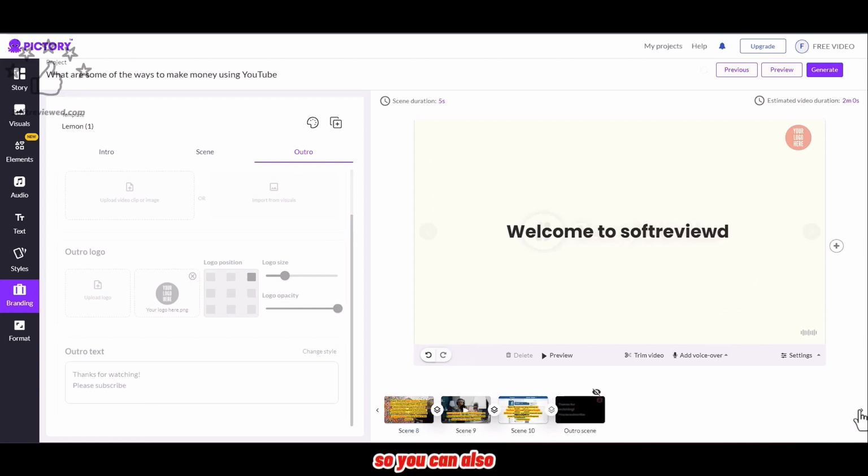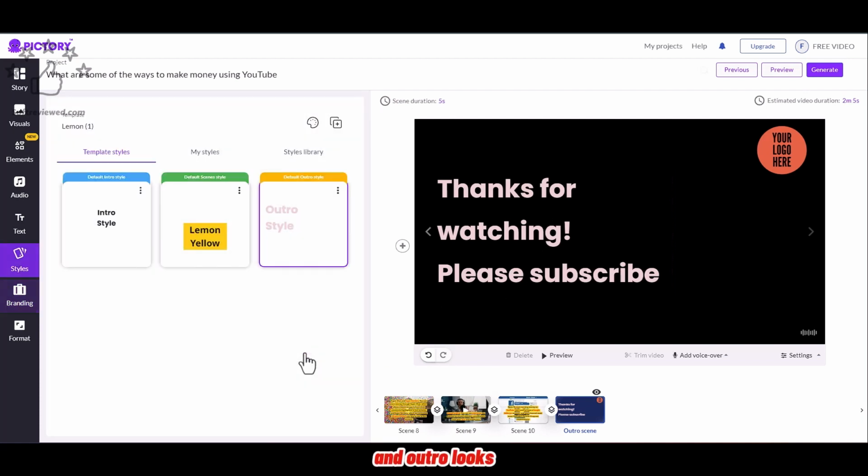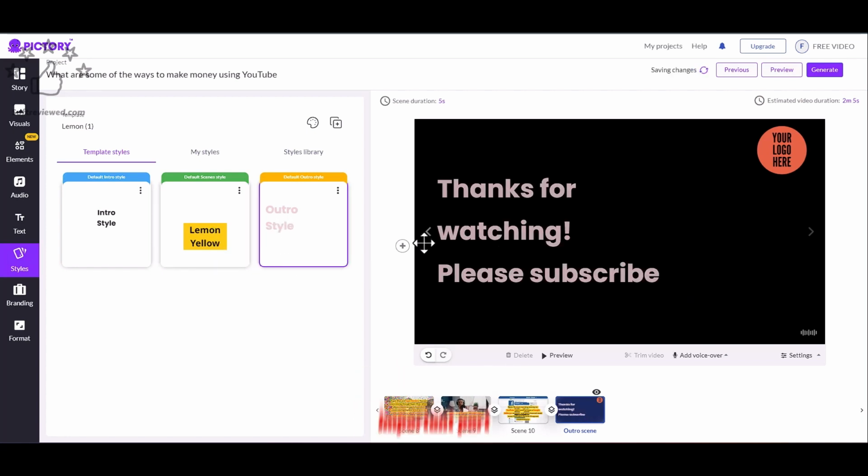So you can also change the style. This is your templates library. Here you can adjust how the text looks, how the intro and outro looks for all of your clients. And now, I can just click on that button and duplicate the templates as well. And that's branding. And this is the really important part.